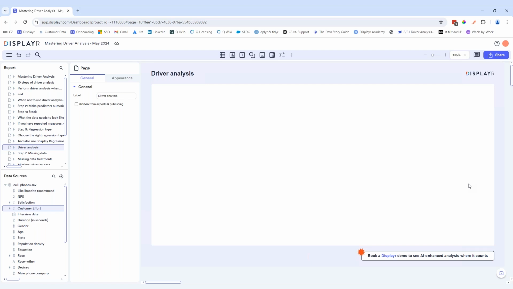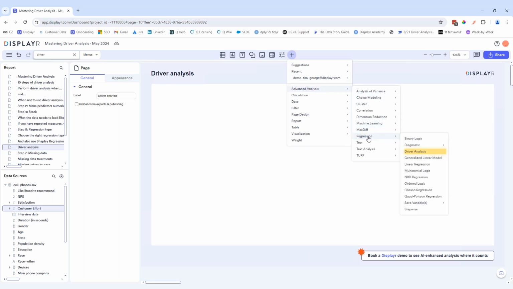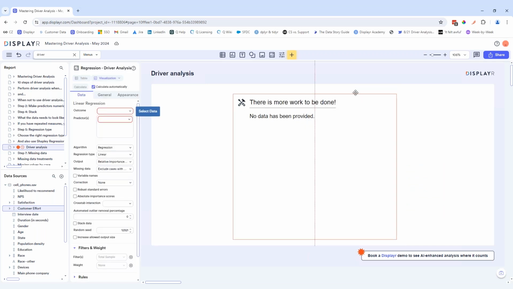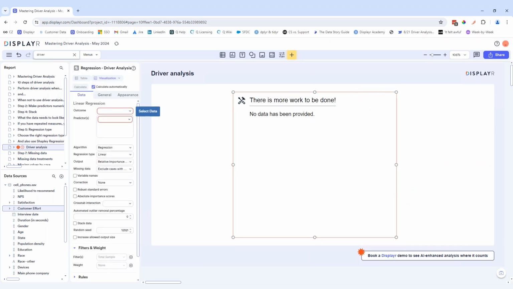Okay, we're ready to do a driver analysis, but where's that in Displayer? Let's search for it. By default, the driver analysis has linear as the regression type, but this is where we change the regression type if needed. And you can see the other options. Now, let's change our output to Shapley.